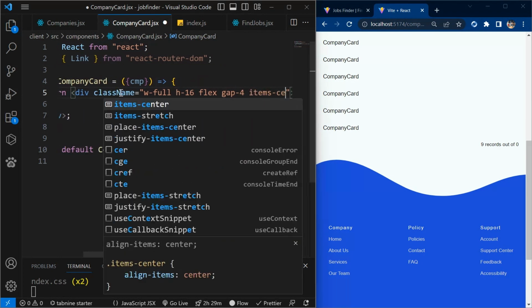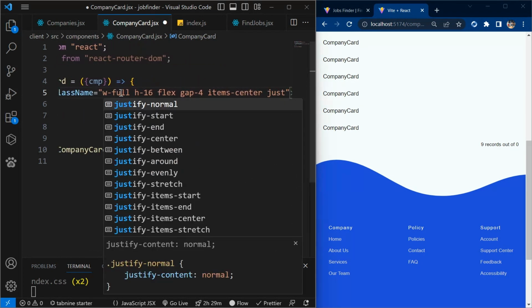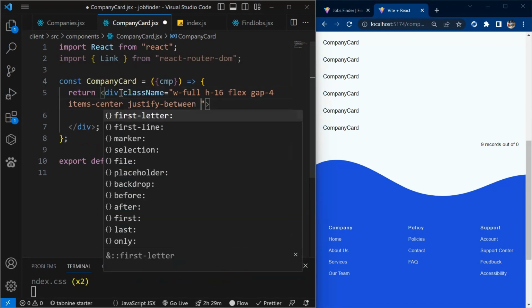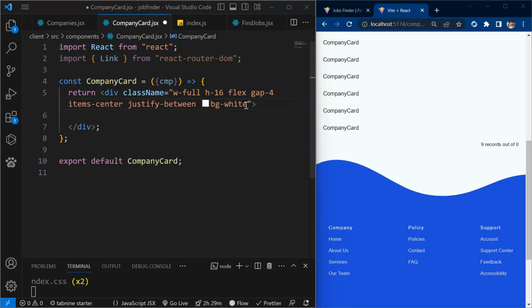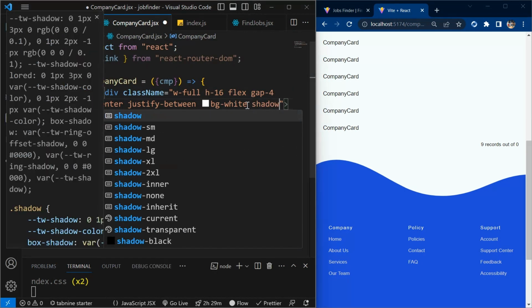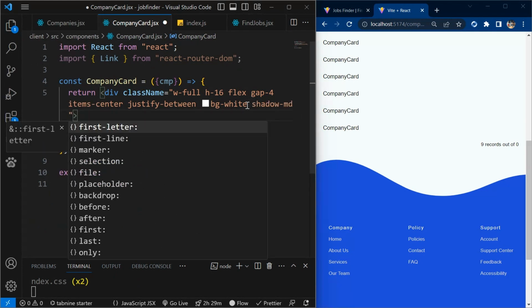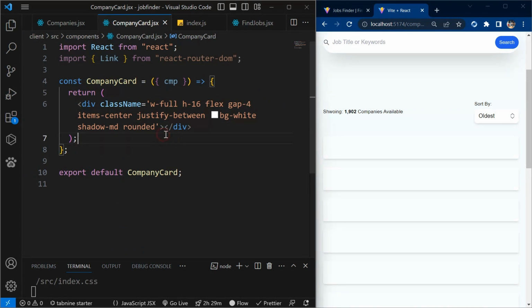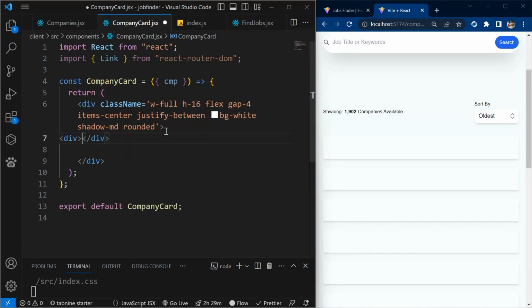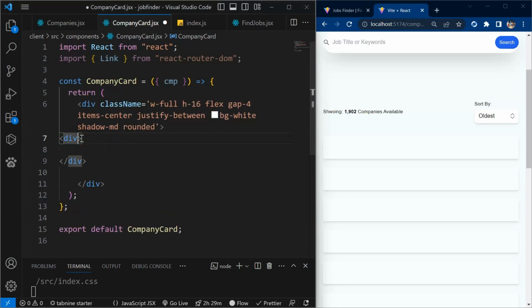So in here, we'll need a link from React Router DOM, and let's accept the company data in the class to the main div: width of full and height of 16. Flex and gap of 4, item center and justify between. The BG of white. Okay. Then a shadow of MD. Rounded.